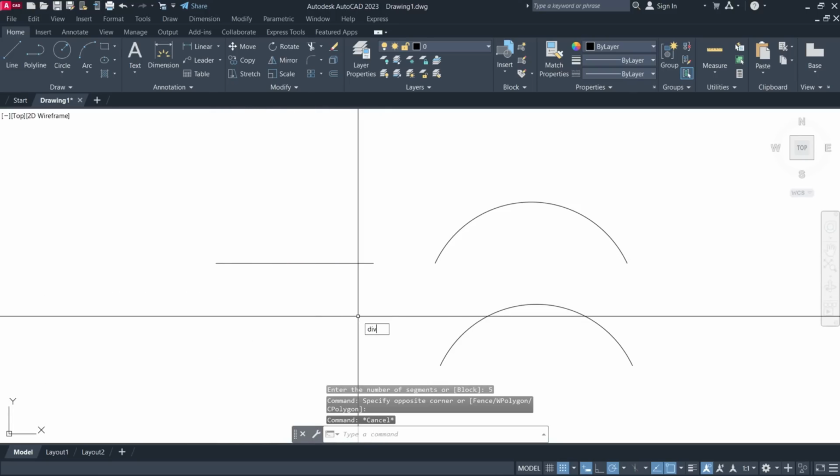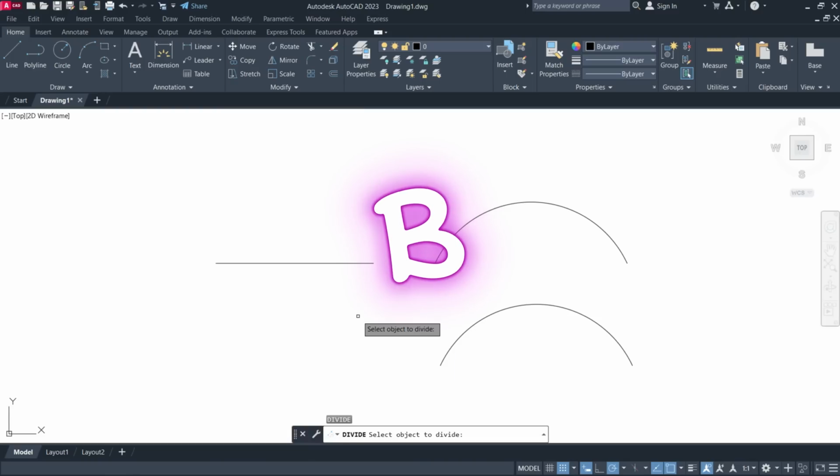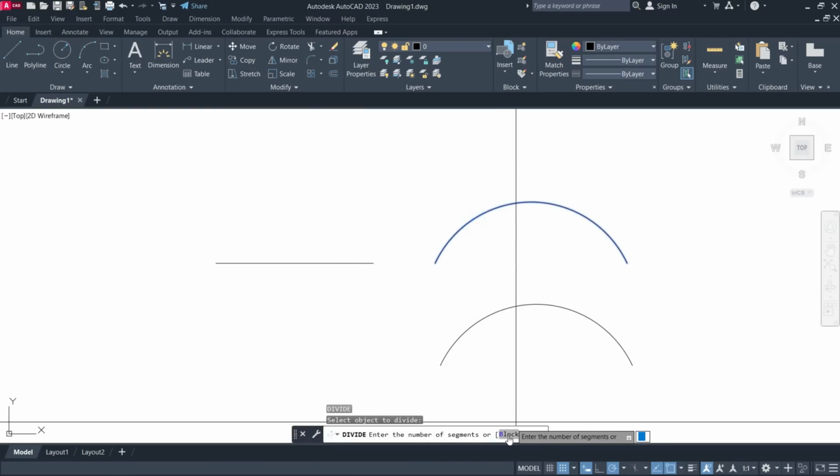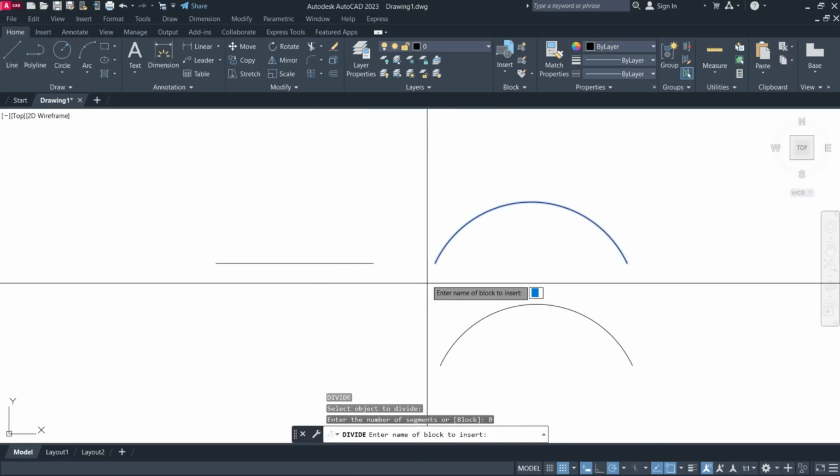If you want to use blocks instead of points, enter B for the block option and select a block to insert. The blocks will be inserted on the plane in which the selected object was created. If the block has variable attributes, these attributes are not included.